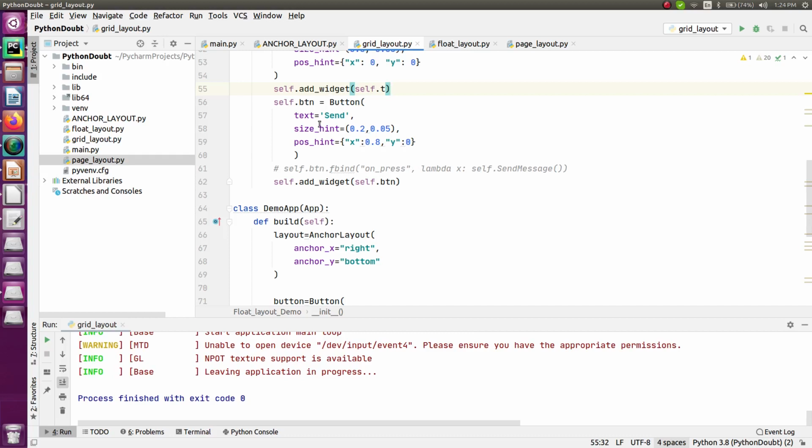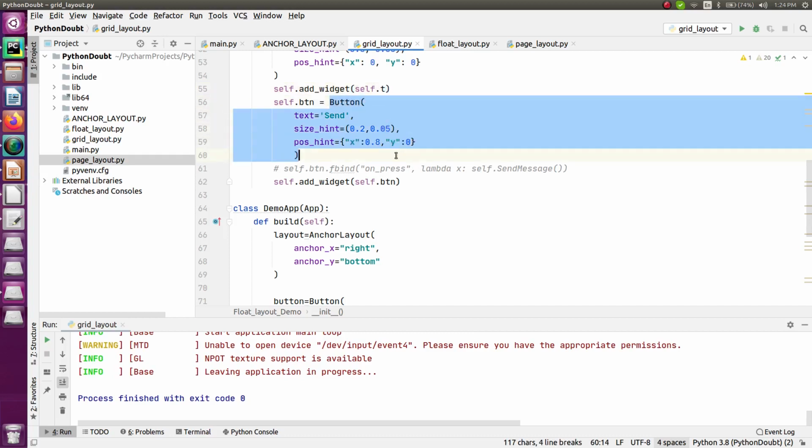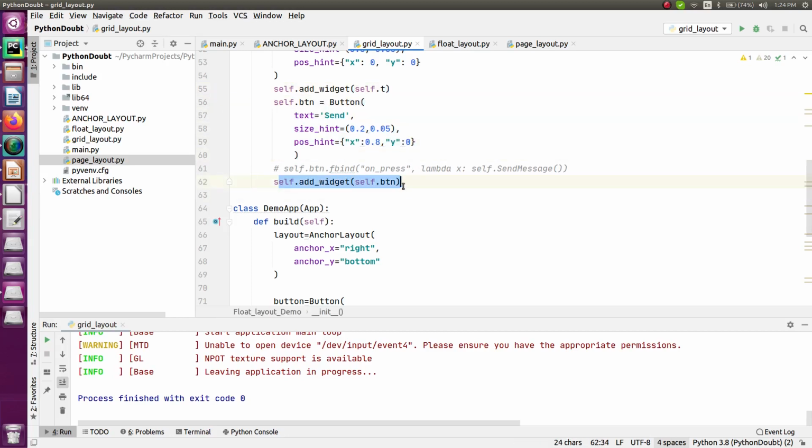And also, as you can see, I have added a button to the widgets as well, and you have to link it to some action, or let's say you have to link it to a function which will be performed once you click on this button.